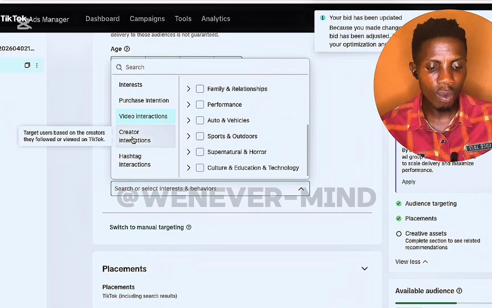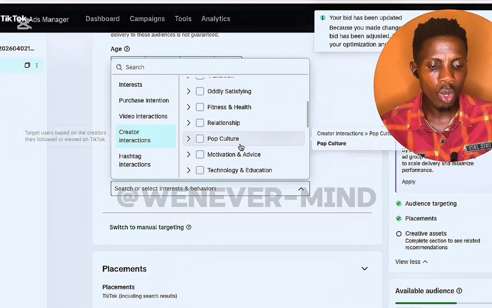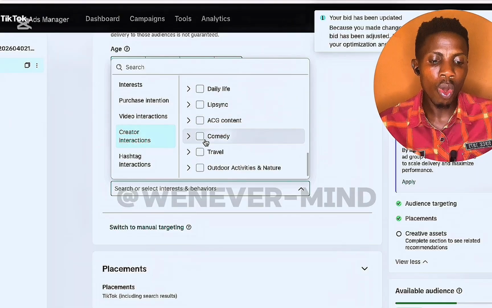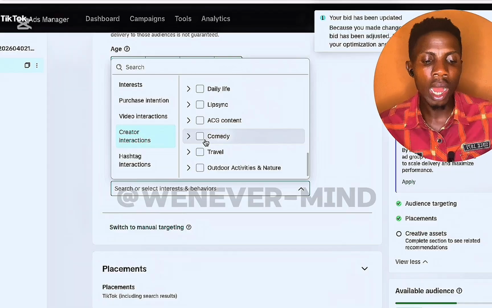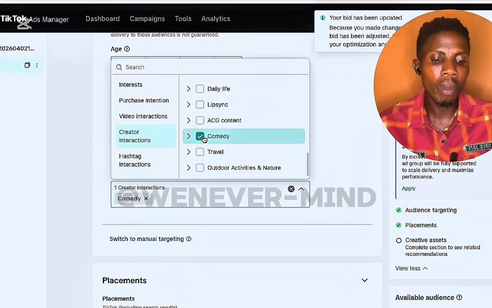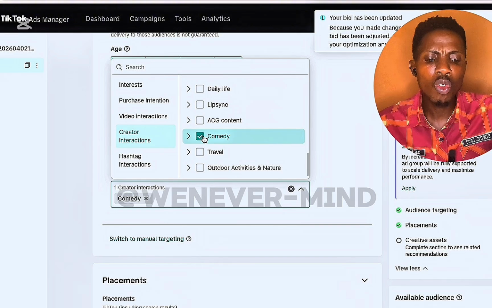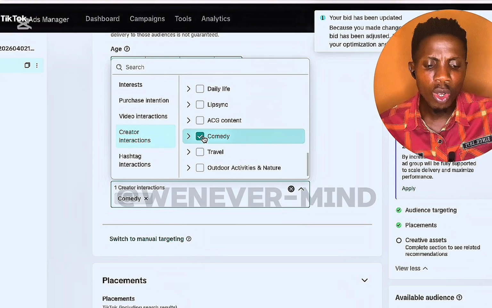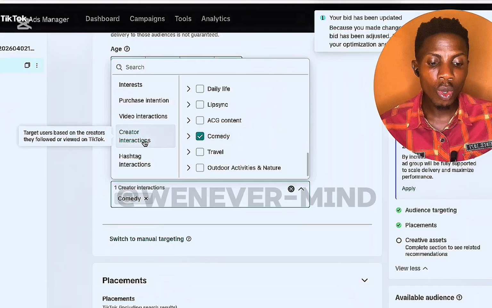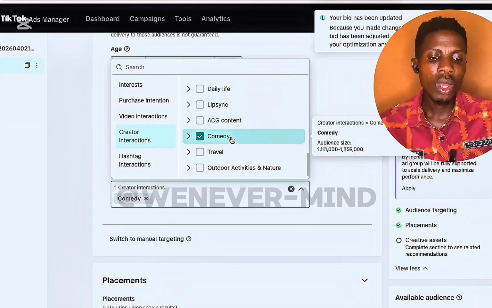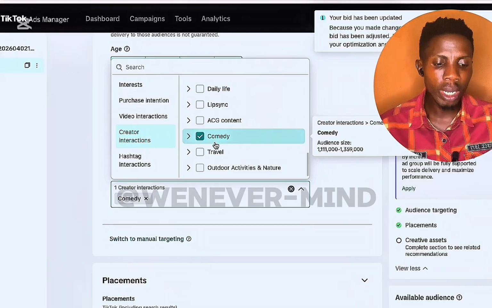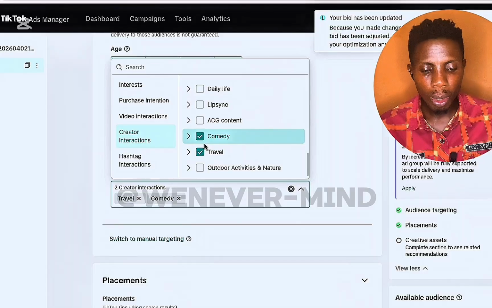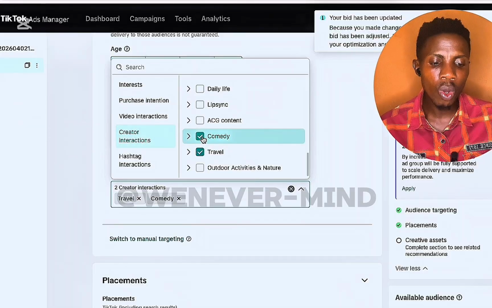Okay, and then we also have this creator interaction. Let's say your audience are watching some particular comedians, so TikTok is going to show your video to them. That is why I also love this TikTok ad manager. They will show your video based on creator interaction. So if your audience have interacted with people doing comedy or travel agents, TikTok is going to show your video to those people. That is the work of creator interaction.